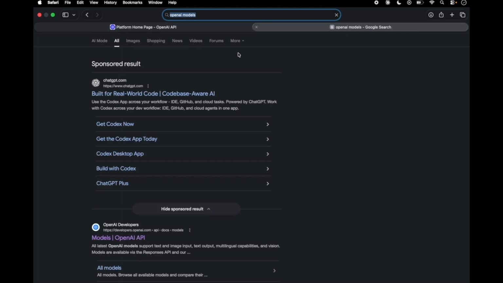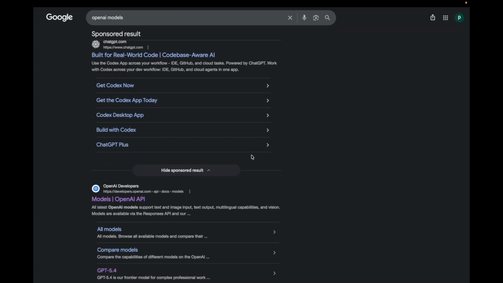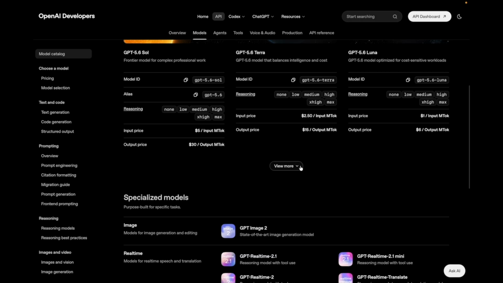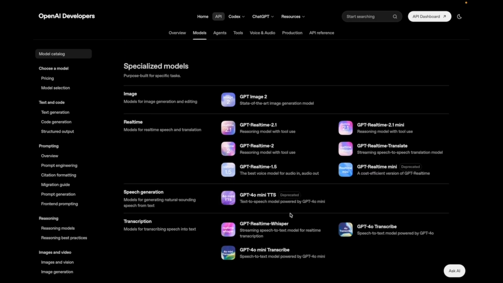Go to Google and search for OpenAI models. You will get a list of OpenAI models. Go to this website and click on model catalog. Here you will see a list of models. All these are the latest models. I'm looking for a model which is more cost effective so that I can use my credits more wisely.